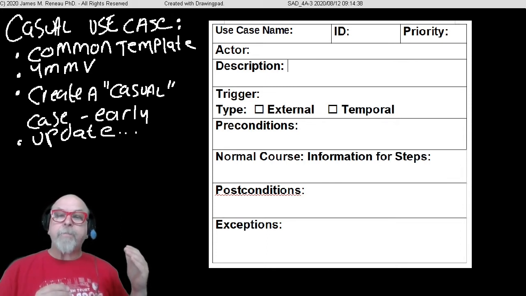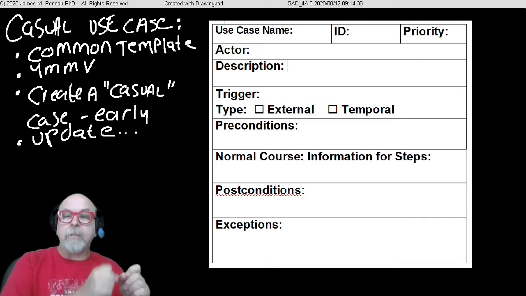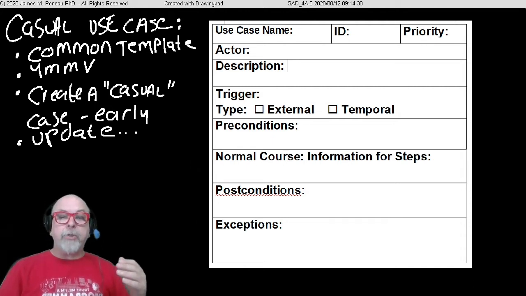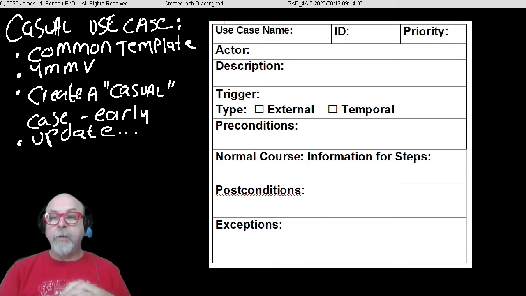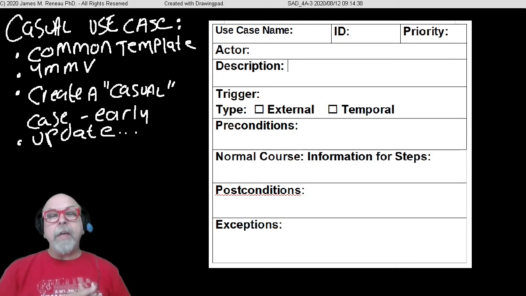Now, the actor is the person that is actually using the system in this use case. The actor should not be a job title. The actor should specifically be who is using it. So think about the actor as the person who's doing this. Description would be a place where you would write a paragraph or several sentences describing the use case and filling out the use case name. Then the next is the trigger.